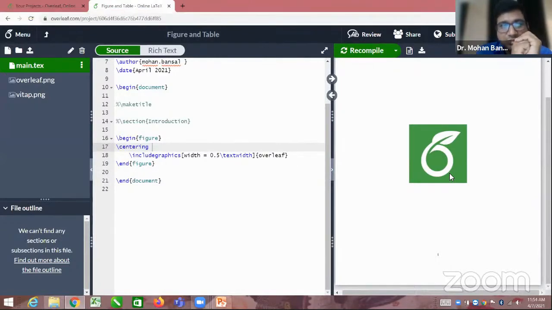So till now what we have seen: we inserted the use package graphicx. Everyone insert graphicx. Create the figure environment by using \begin{figure} and \end{figure}. Insert the image with includegraphics, width 0.5. You can take any width as per your requirement, and you write overleaf. Overleaf is the name of the file.